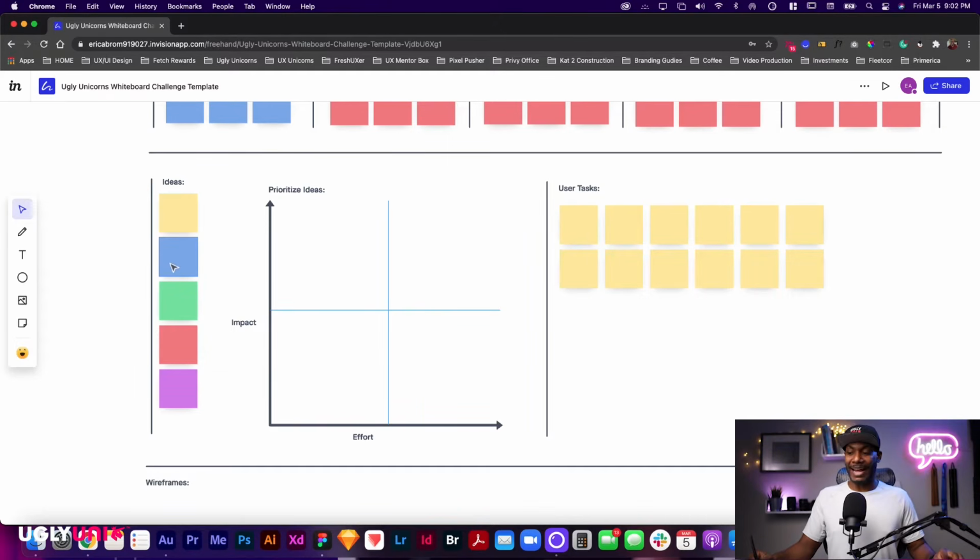You don't want to be that guy who says, I have the perfect idea. No, you don't. You just come in here and map out your ideas. You put them down here. And then you prioritize your ideas, basically based on impact and effort.